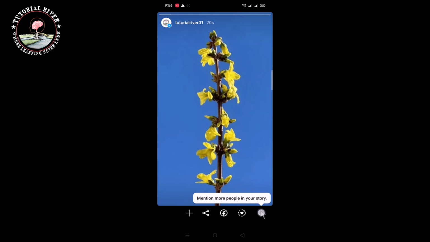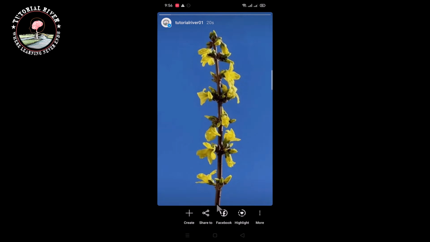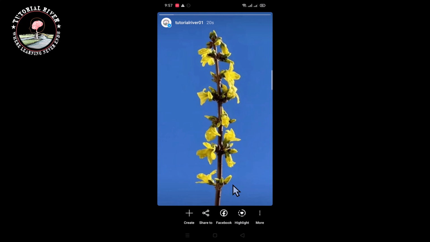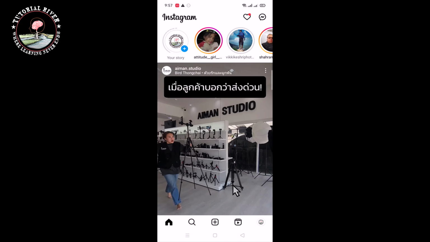Tap onto three dot. Tap on add mention option. And select to mentionable ID. Tap on to add. Okay, now done. So that's how we can easily mention someone in Instagram story without showing.